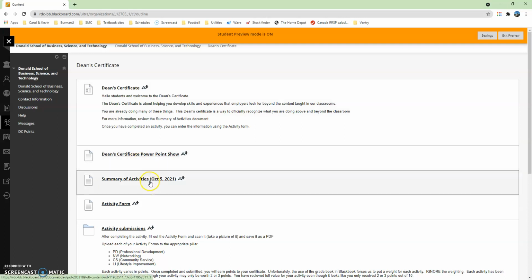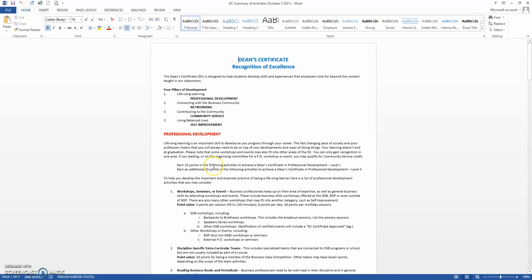To get started with the Dean Certificate, you'd first want to look at the summary of activities. This is a document that lists out all the activities that you can work on at your own pace, your own selection of where you want to get started. So remember, there are 4 pillars, 4 areas of growth: professional development, networking, community service, self-improvement. You choose an area that you want to focus on or that you want to showcase, and you start working on some of these activities.